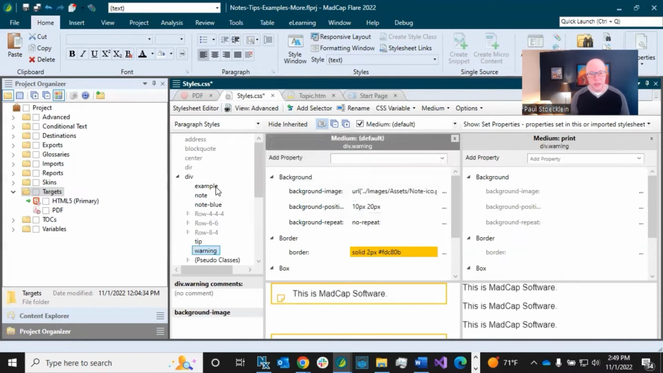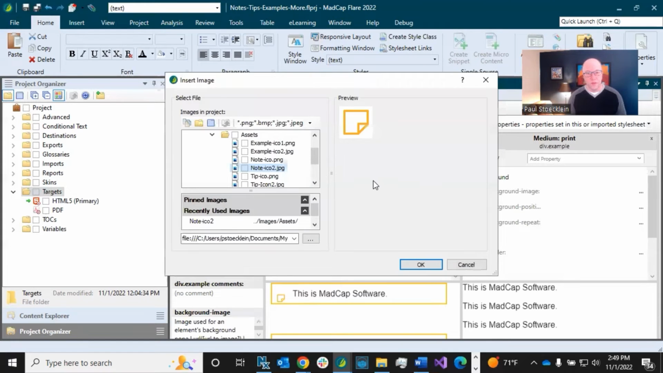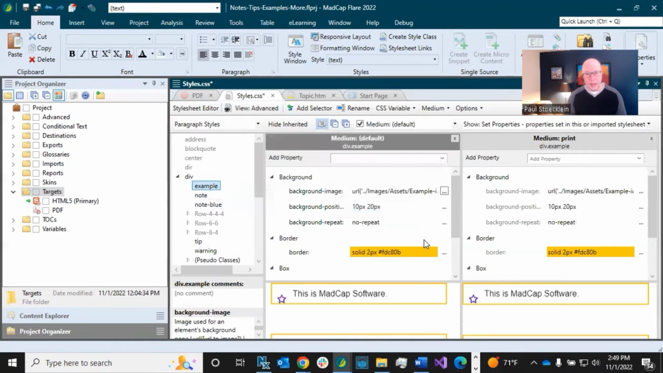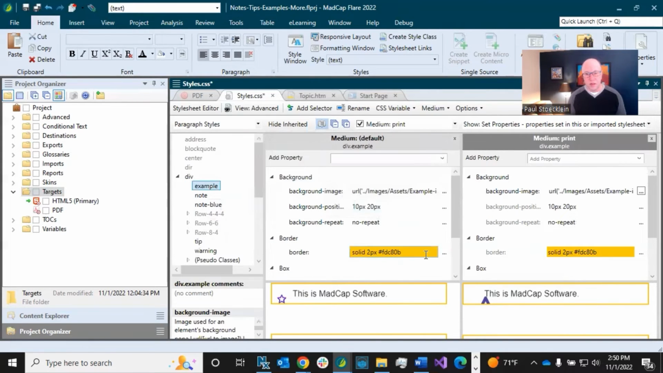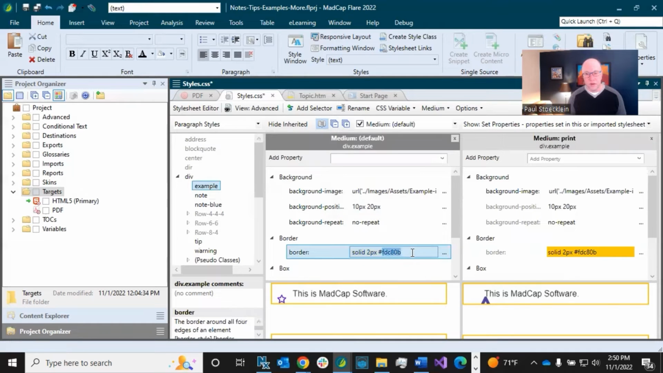I just need to go into each one of these and see what needs to change. So first of all, background image is going to be different. For my example on the default medium, it's going to be this one, that's small. And I can go right over to my print medium and select the other larger image. And then the color, I want the color to be different. Otherwise, I want all these things to be the same.